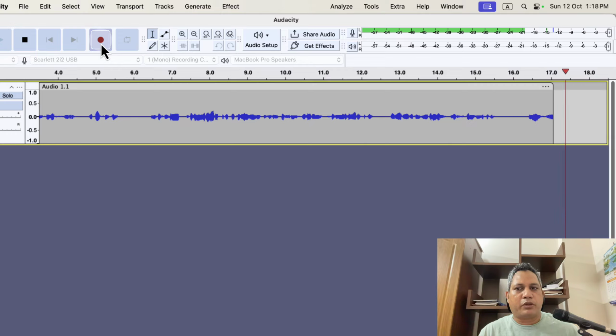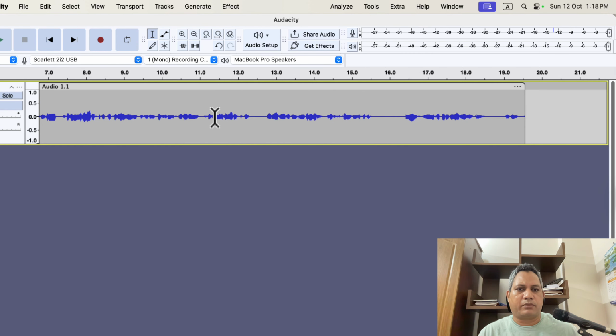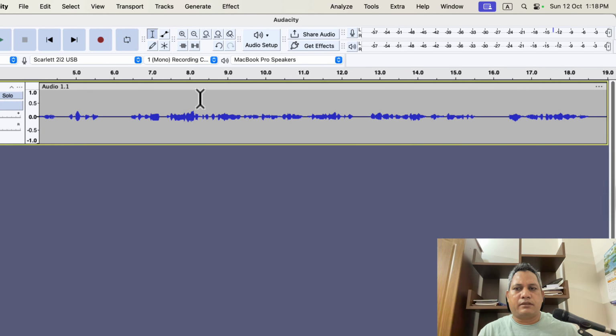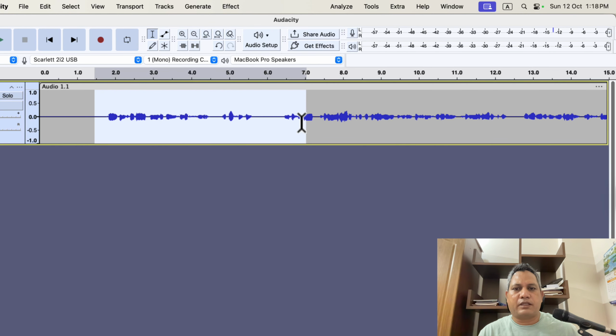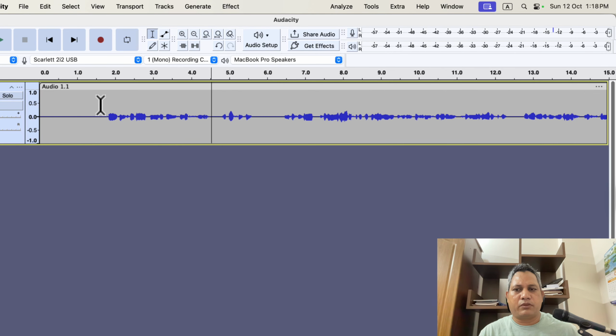And once you have recorded your audio, you can click on this stop icon and you can see the recording has stopped. So this is the waveform, and this is called the timeline. You can see the times above this timeline. So you can select the audio. If you want to remove something, you can just select and delete.